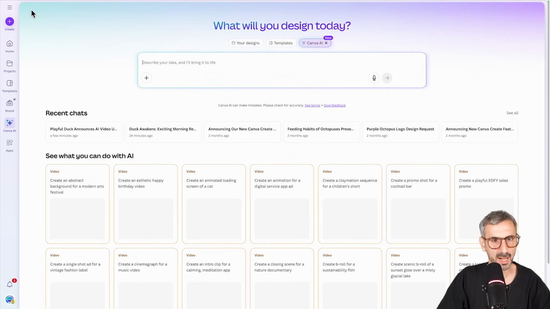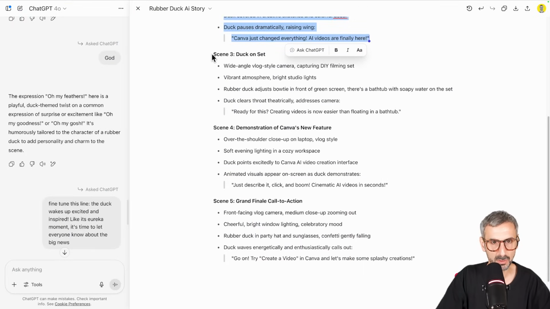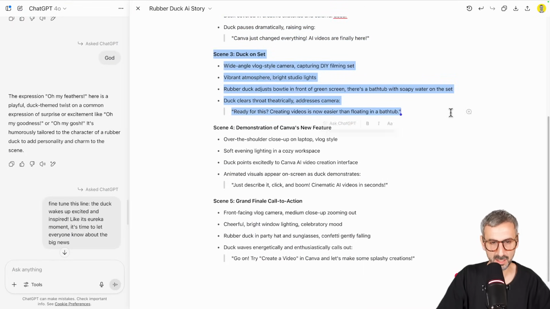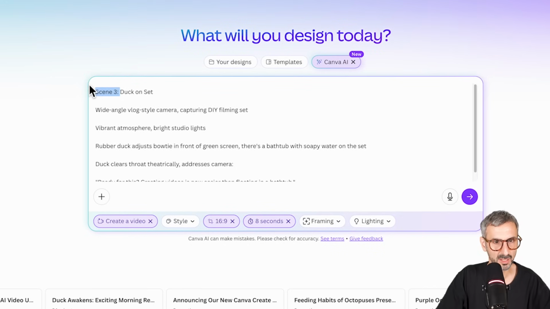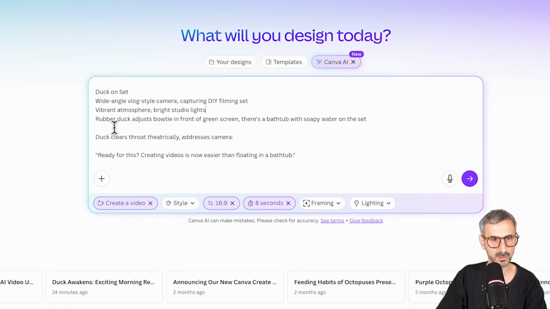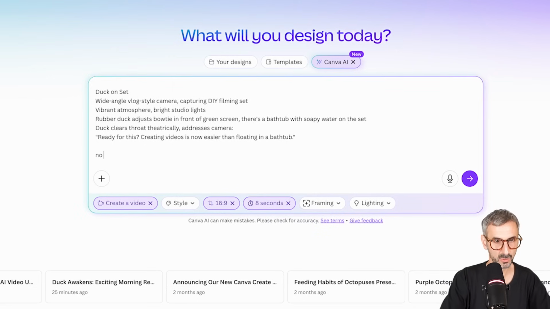So I can come back and just go on with prompt number 3. So prompt number 3, scene number 3, the duck is on the set. All right, let's paste it. Let's read it. So that's scene number 3. Again, I don't think I need to edit my prompt like this. And again, I will say no captions.